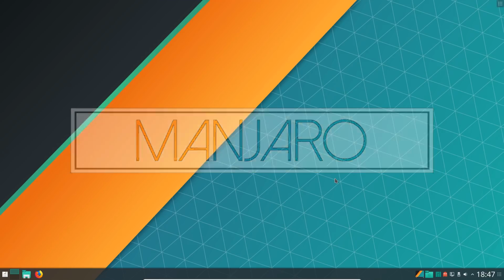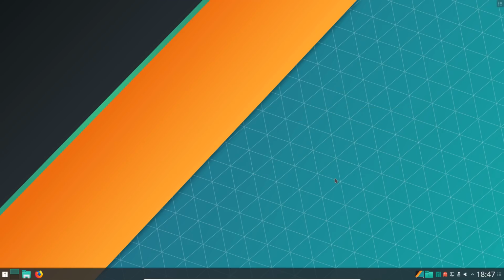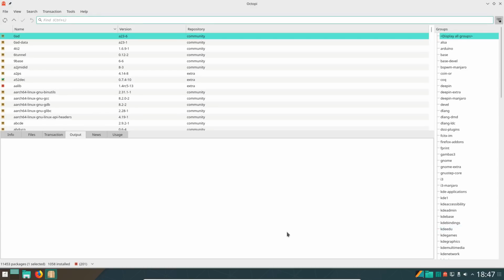Let's talk about what is new since week 48 in Manjaro Linux KDE. If you click on Octopi, you will see and get notified that we have over 200 updates. So let's talk about how we do that in a smooth way.